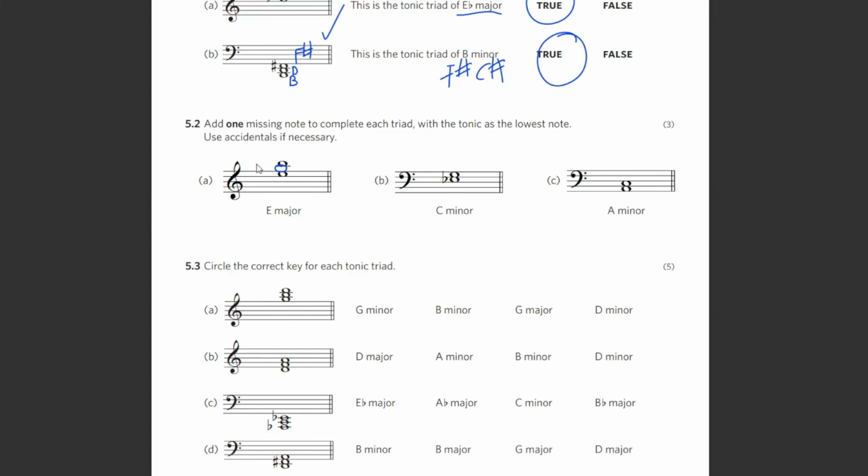And E major has F sharp, C sharp, G sharp, and D sharp. So you need to put a sharp here. For C minor, just need to put a C here. For A minor, A, C, and E. Okay. A minor key signature, you don't have any key signature, but you need to sharpen the 7th note with G sharp, but there's no G here, so don't need any sharp or flat.